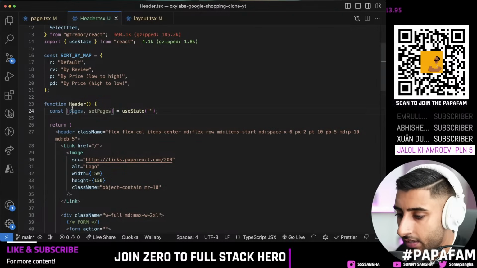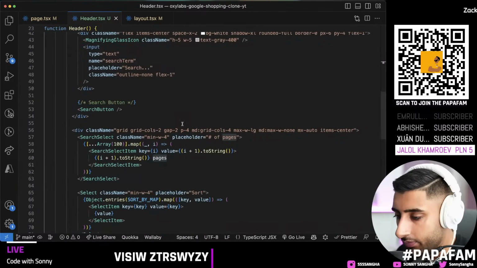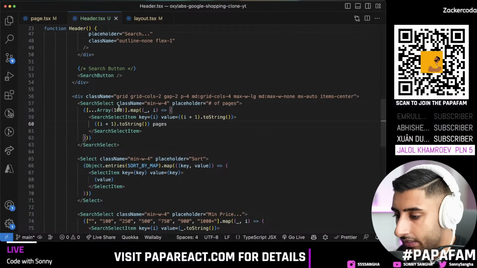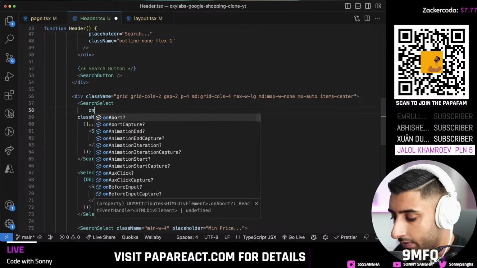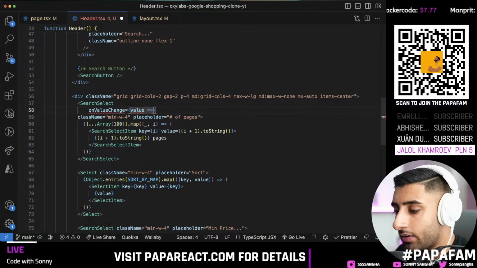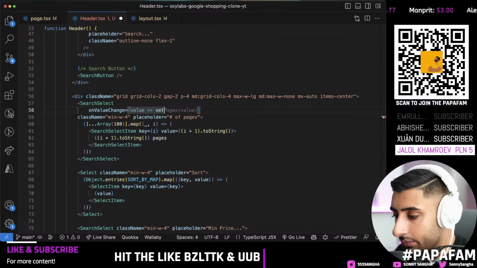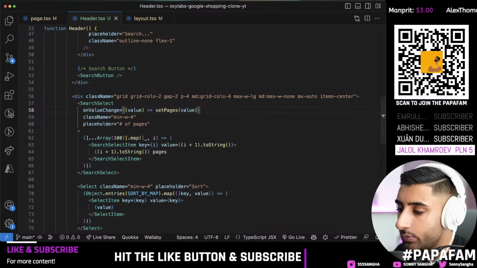Yes, we got this, pages. Now to connect this up, I'll show you how we do it, and then we'll run through the rest very quickly afterwards. So heading down to where we select our pages, we have on value change. This gives us a value and an arrow function. So it's basically a callback function. And what I want to do is get that value and set the pages to that value. Simple as that.